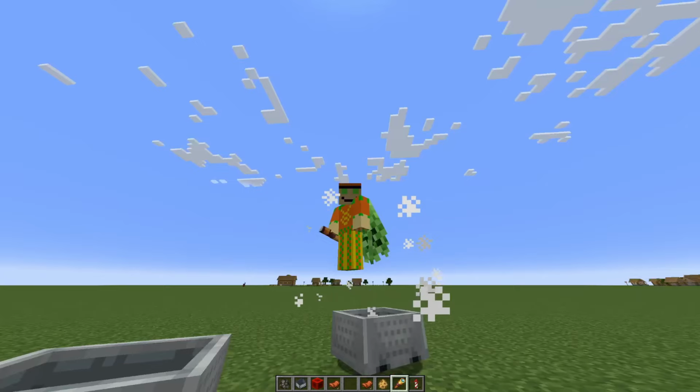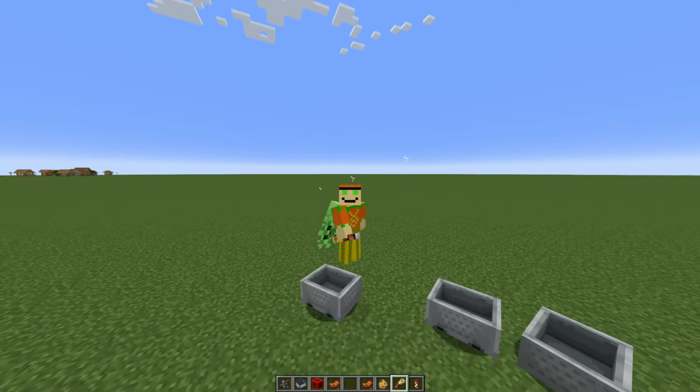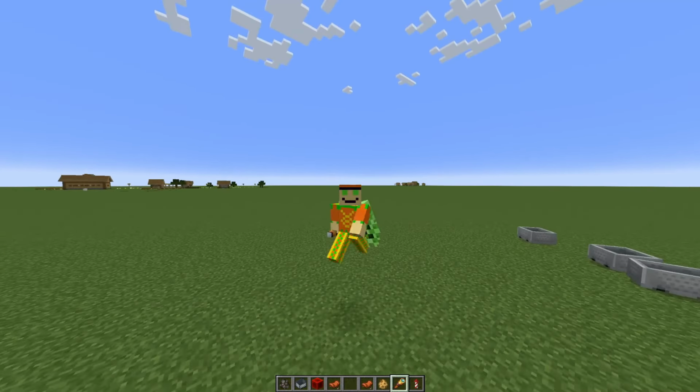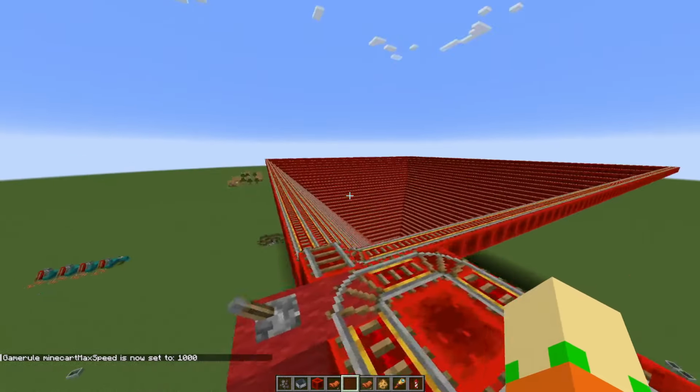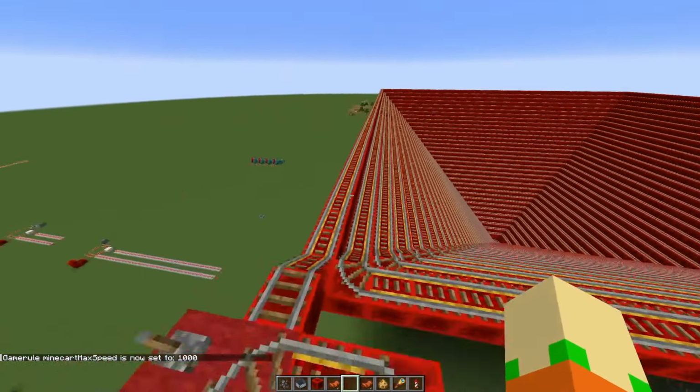Oh no, poor Camel. Poor guy. I'm still floating. Oh, it's because I'm flying. And this is utilizing the new game rule, minecart max speed, and we have it set to 1,000 right now. So we're currently maxed out in how fast the minecart can go.